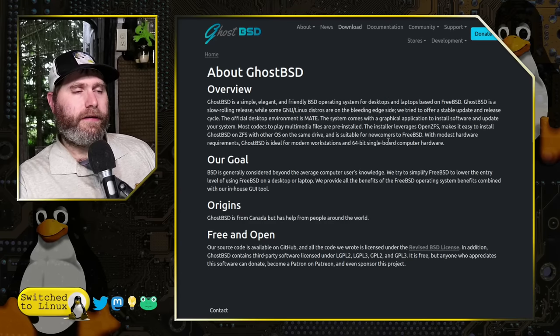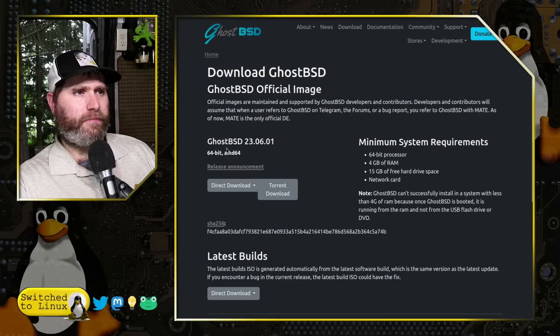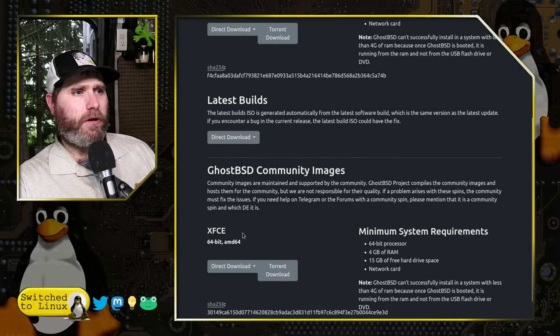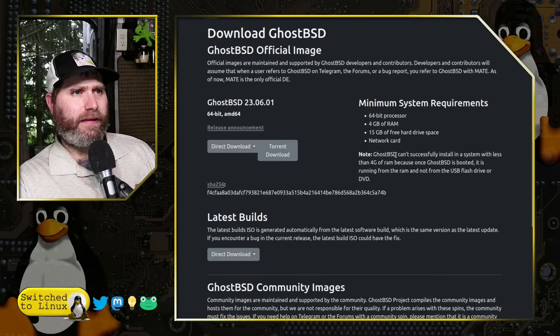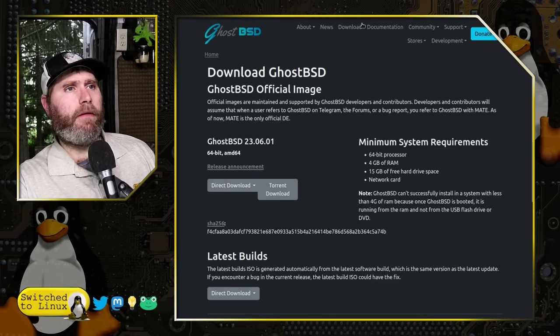Head on over to the download link. We have our GhostBSD. There is a community build, which is XFCE. So that is also available. And I don't know where the ARM builds would be. They might be here somewhere.